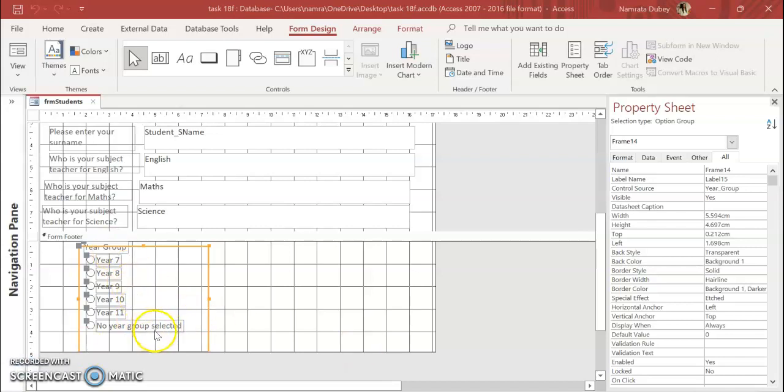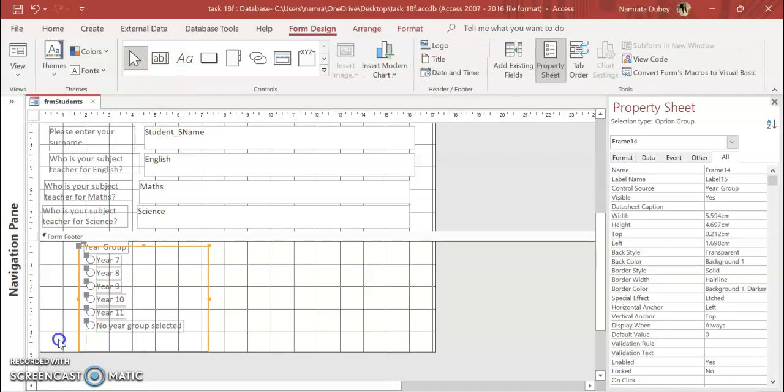Once you have added the year group, now your next task is to add the tutor also in this form. So let's see how we add it. Here, as I mentioned earlier with the previous task, this is a label which can allow you to add. We also have something which is called a text box. So initially, let me put a label indicating the text.